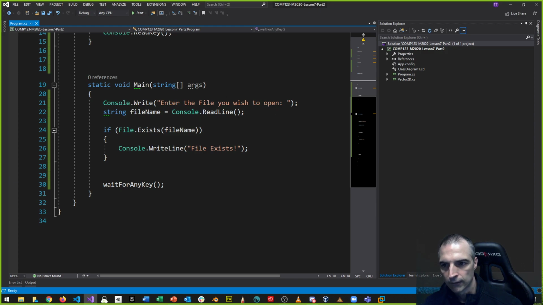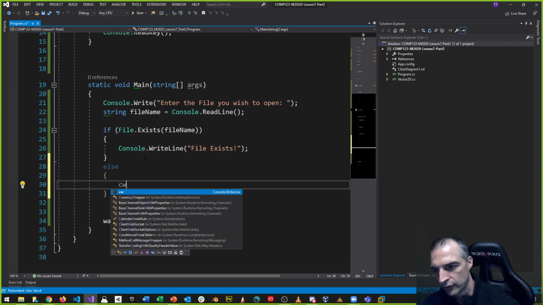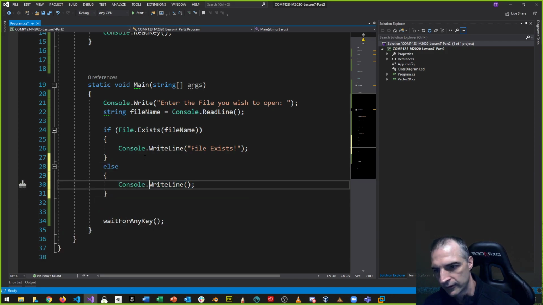Where is it looking? Where is it looking, right? So let's see that. What if I do an else? Let's do else, and we'll do a console write line. It's not a great use of else, but whatever. Let's just do it, and we'll say file does not exist, right? Like yelling does not.